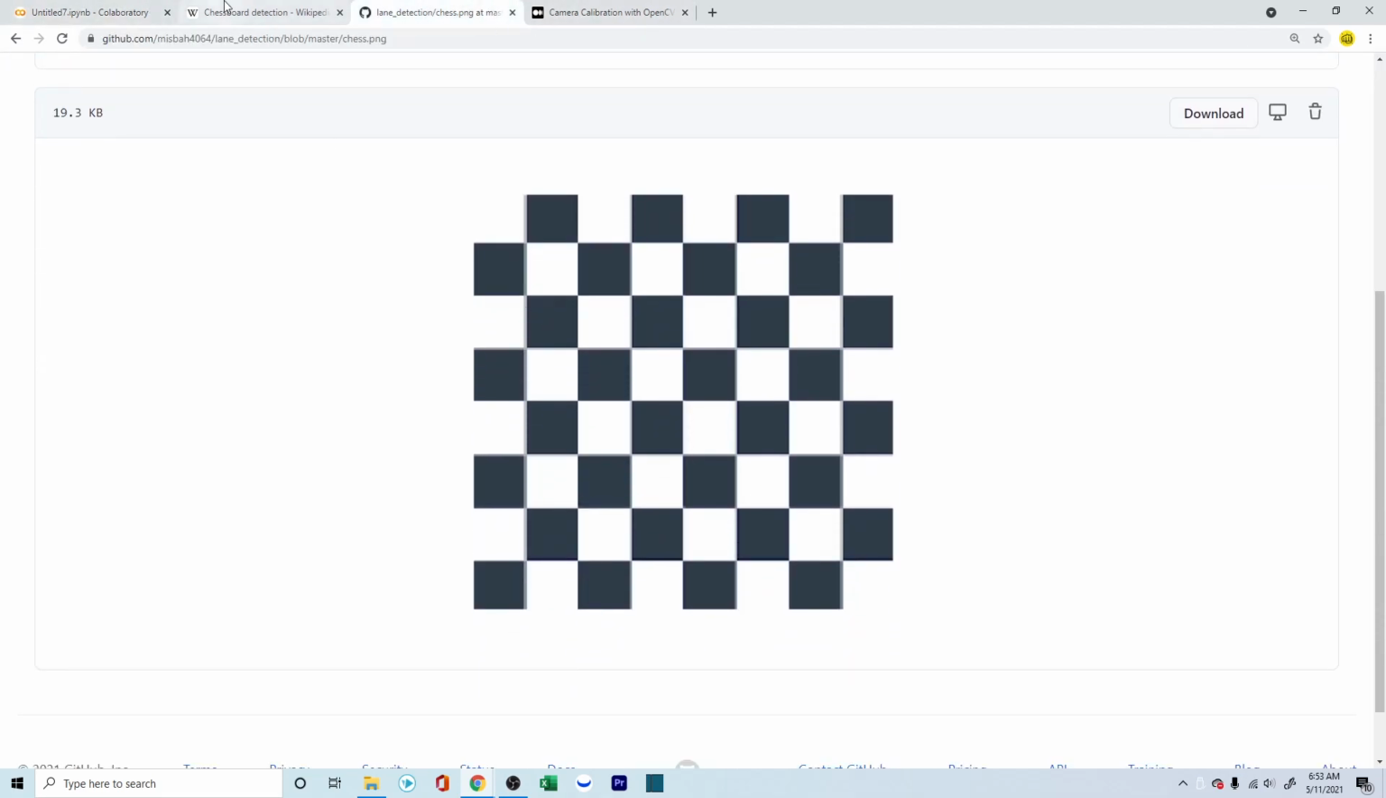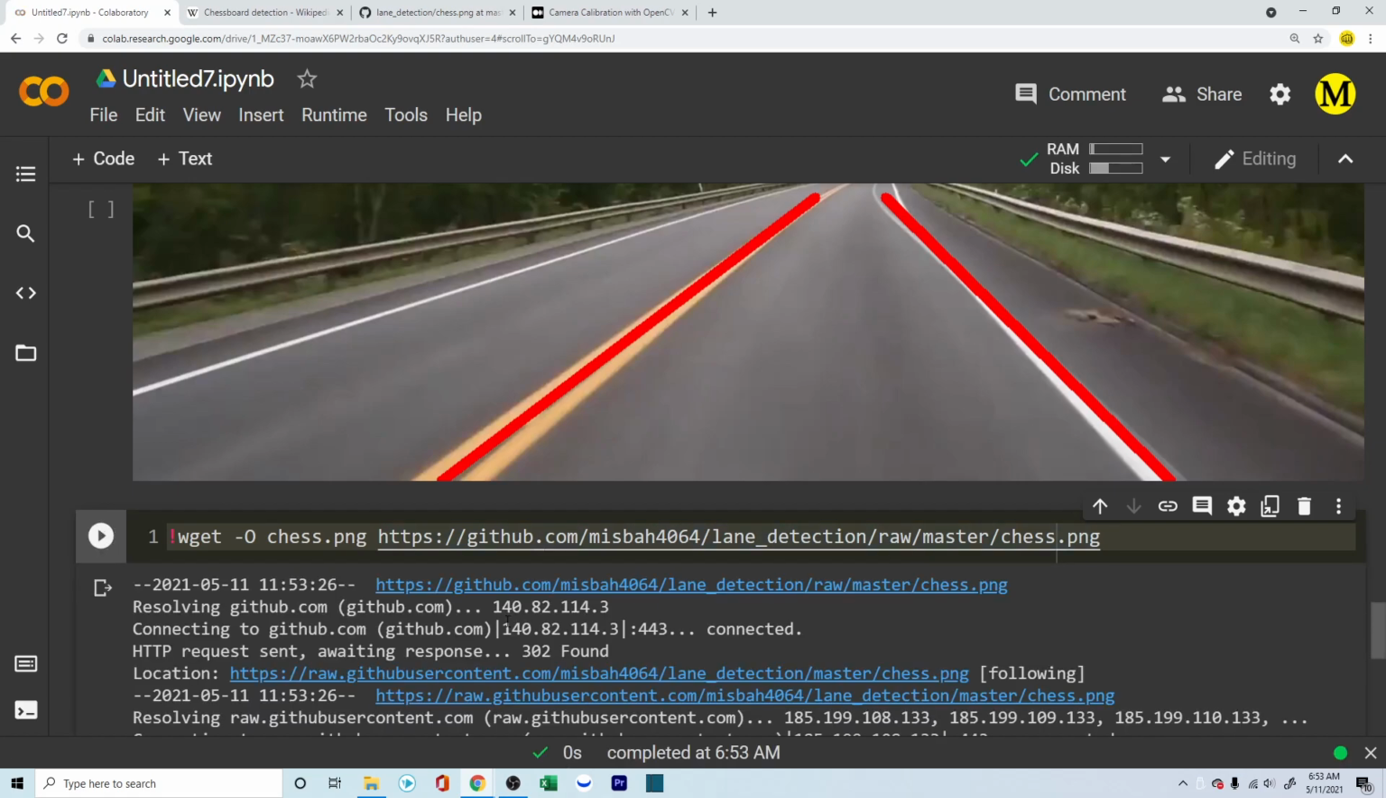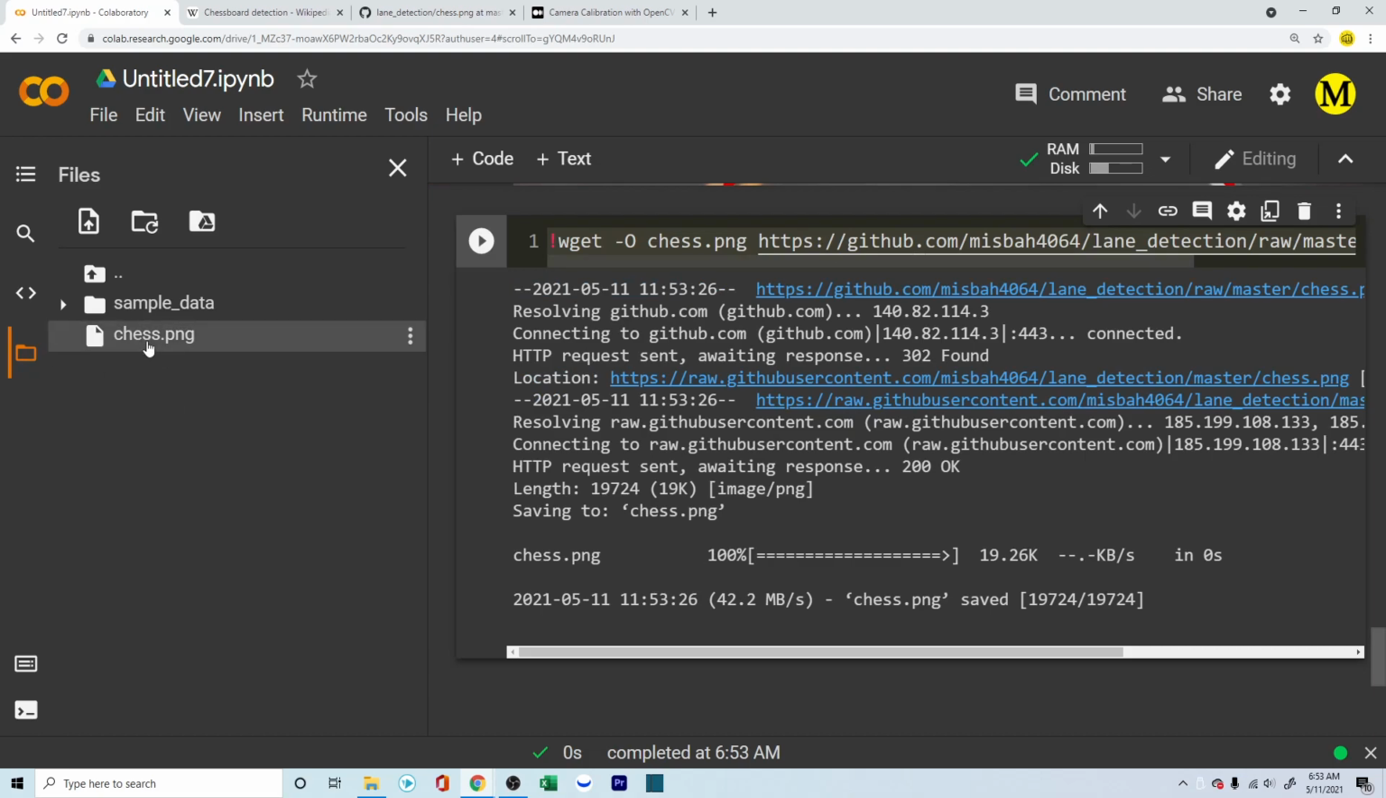In this case, just for the purpose of this tutorial, we used some random chessboard image off of the internet. But in reality, when you're doing your lane detection, you want to use the same old camera that you're going to be using for lane detection to take the images of this chessboard. Once you have that, come here and just download this, and it'll take a few seconds and download the image for us. So it looks like it's downloaded, and if you open up the directory, you can see that there is a chess.png available for us.